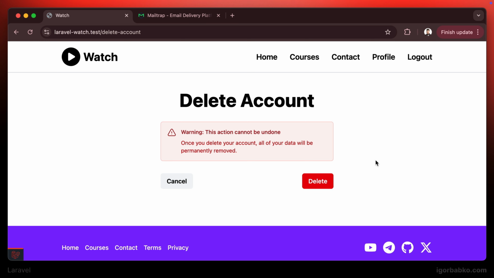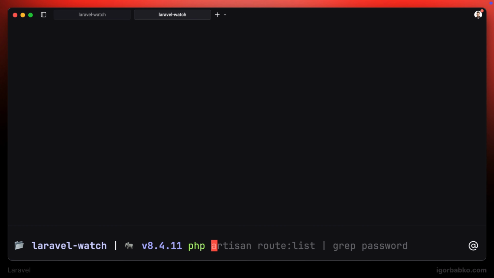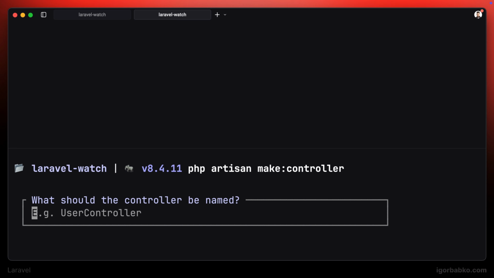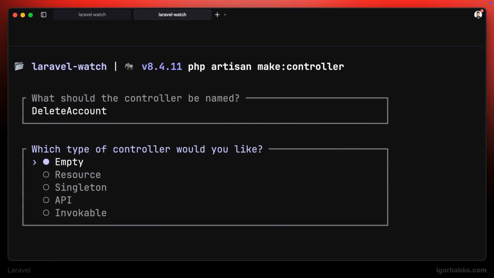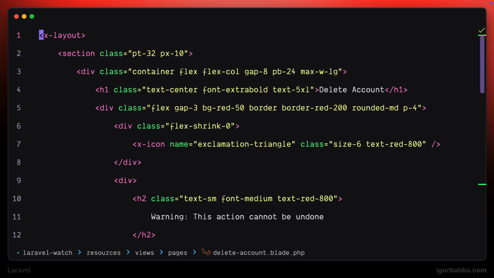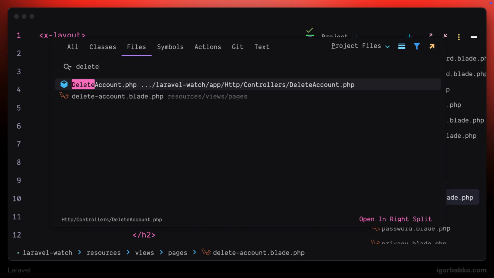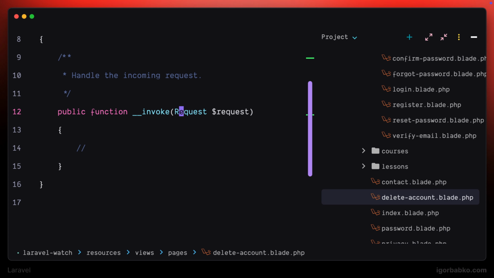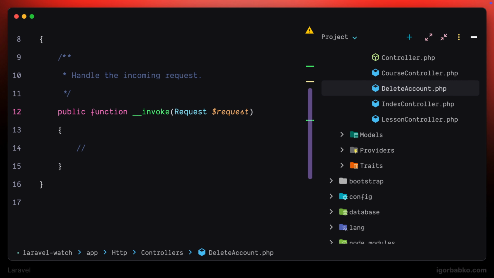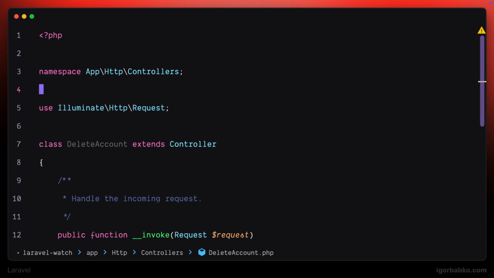So now I'm going to create a new route as well as a new controller that is going to handle the request to delete an account. Let's switch over to the terminal and run make controller. Here we'll specify the name for the new controller. I will call it delete account, and I'll make this controller invocable, which means that it's going to have only one action, which will be represented by the invoke magic method. If we open up the newly generated controller delete account, in here we will see only one action, method invoke.